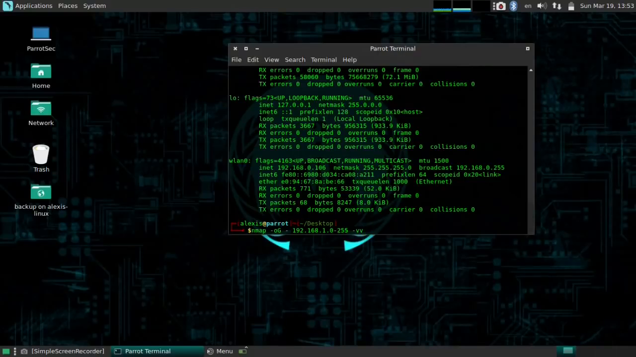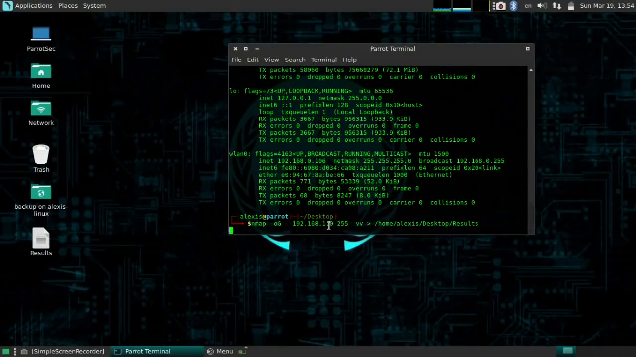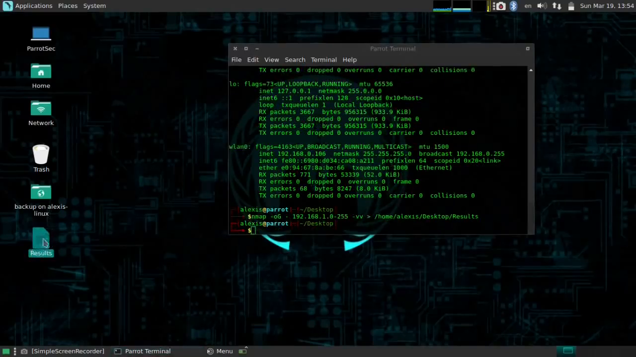After the double verbose, you want to add a greater than sign, like we did in the previous video, but we just want one, and we're going to select a directory to save the greppable output file. So I'm going to select my desktop, which is at home, my username Alexis, and desktop. And after that, we want to give the file a name. So I'm going to call this results, right? And I'm just going to hit enter. As you see, I'll get a results file here on the desktop, and it's going to finish the scan.